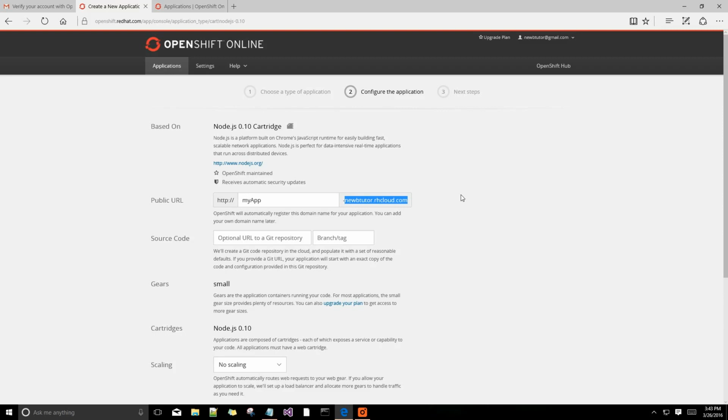So you can select anything, and the subdomain will be my app1, my app2, my app3. So ultimately the URL of your website given by OpenShift will be myapp-noobtutor.rhcloud.com. OpenShift also gives the option to use a custom domain, but for the time being let's just not get into it.